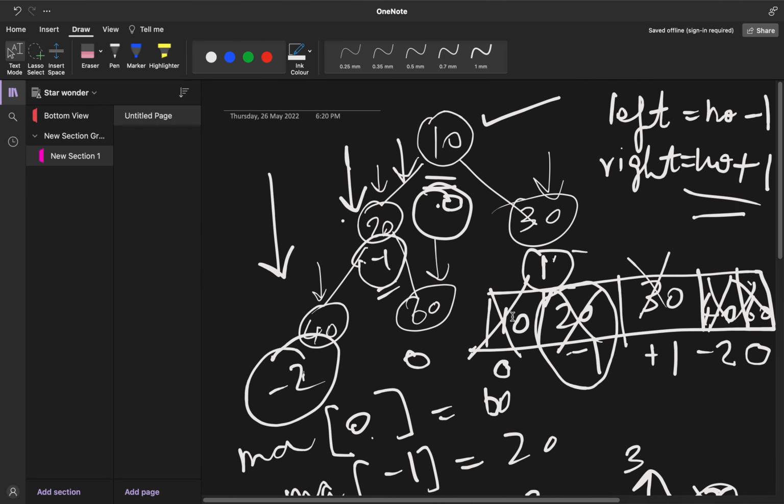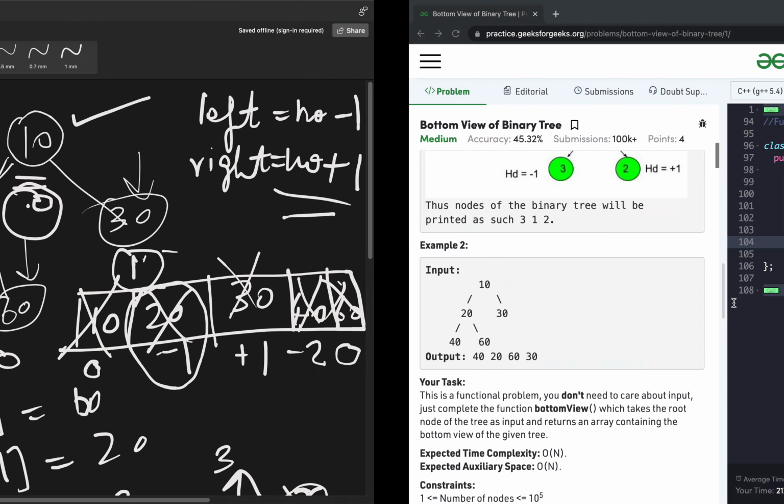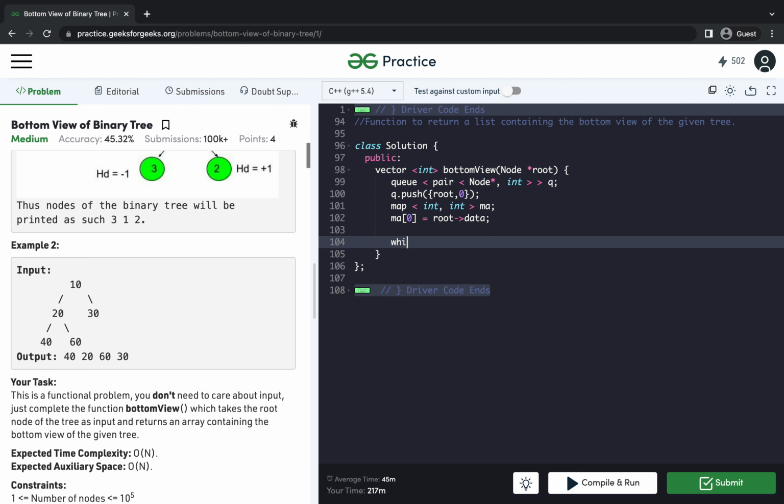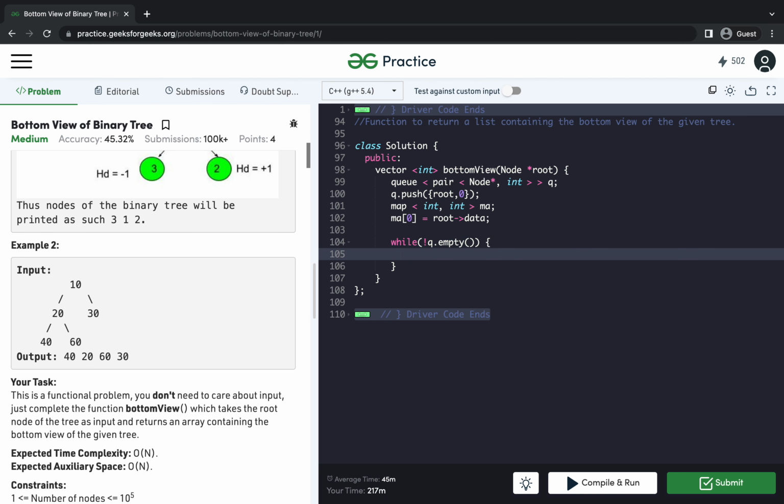Now we have to iterate the queue until it is empty. We are not empty now, so we do while queue not queue dot empty. So I'll be live coding this, so bear with me. Then for each queue element we need an element to operate on, right? So that element is this. So let's call it like front maybe, and this is like queue dot front.